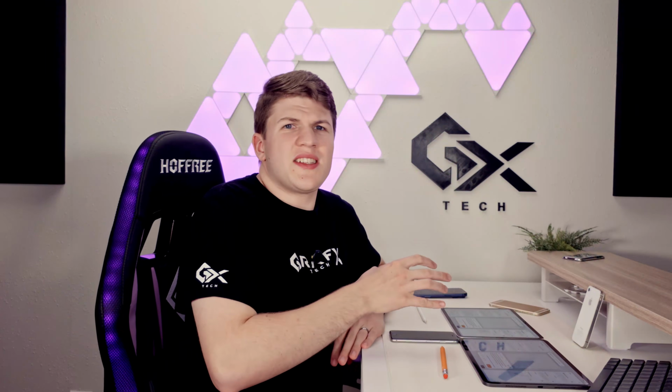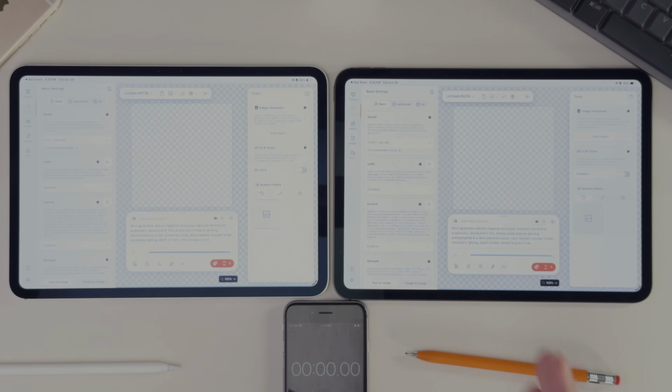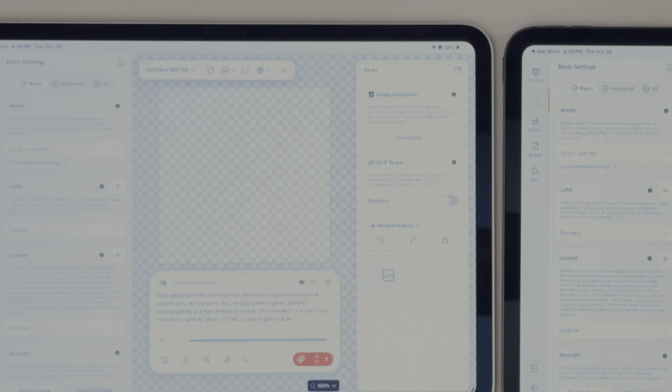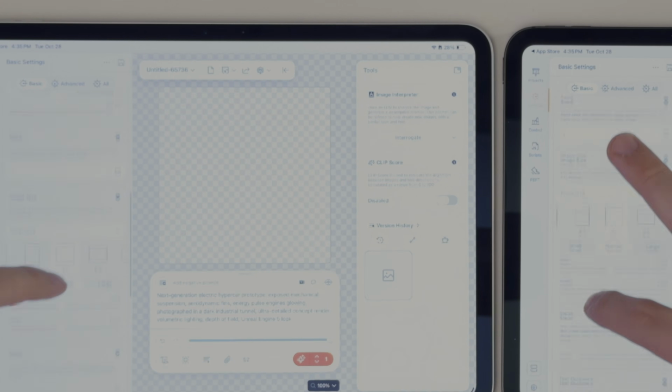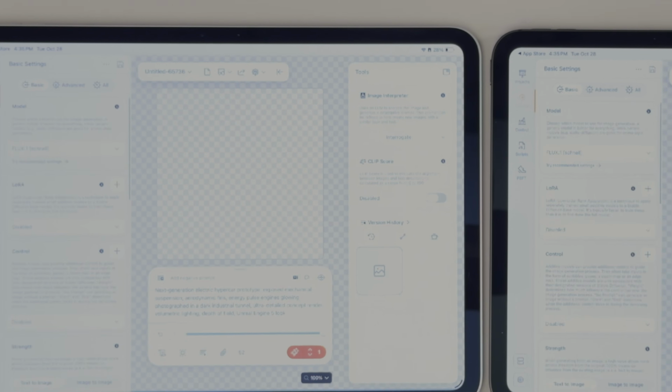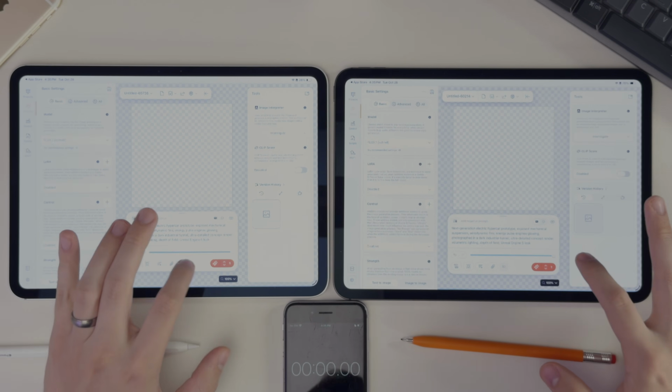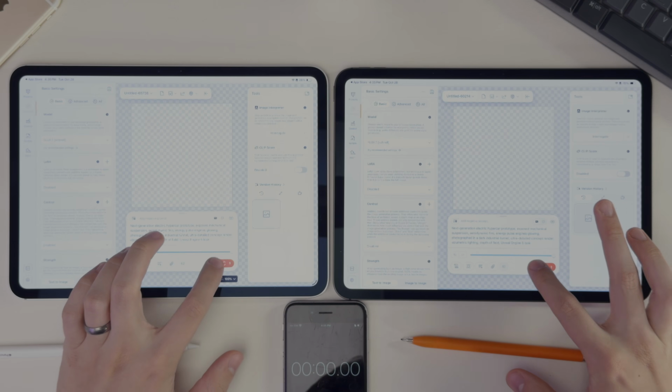All right, so now we're going to test on-device AI image generation with the Draw Things app. And we have the same model downloaded on both of them, the same prompt, every setting is exactly the same here. So we should get a pretty good comparison. Let's give this a go.